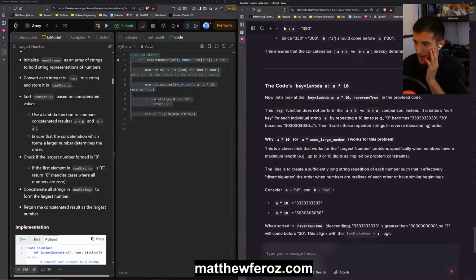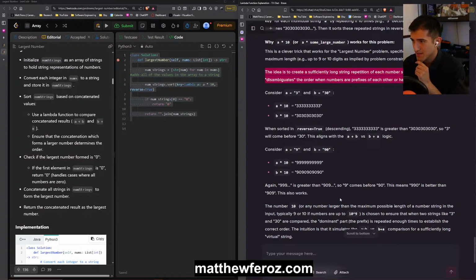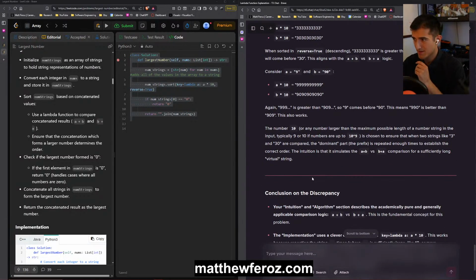We're chilling. This is a clever trick that works for the largest number problem: a sufficiently long string of repeated numbers effectively disambiguates the order when the numbers are prefixes of the others or have similar beginnings. Descending, 3333 is greater than 3030, so 3 will come before 30. Oh, so it just extends the length so I can see whether something's longer.